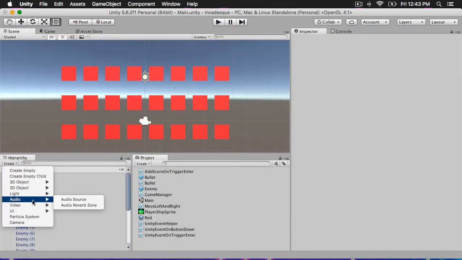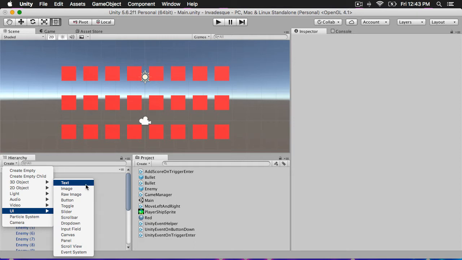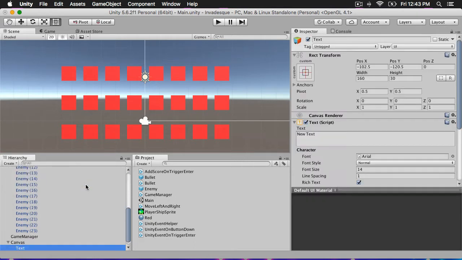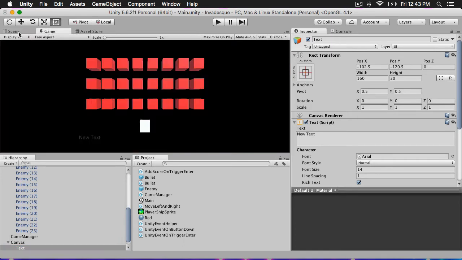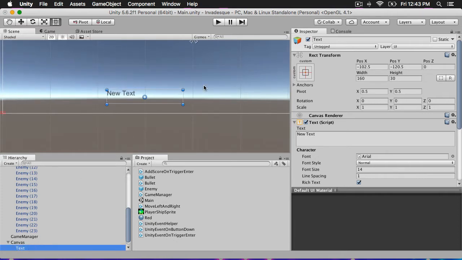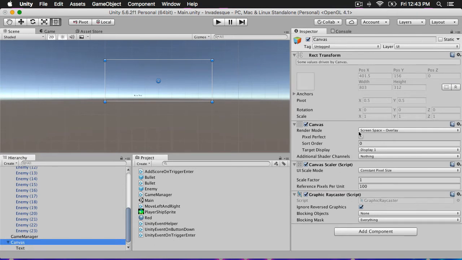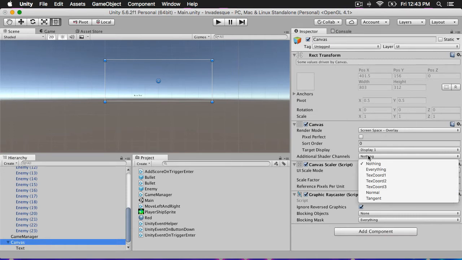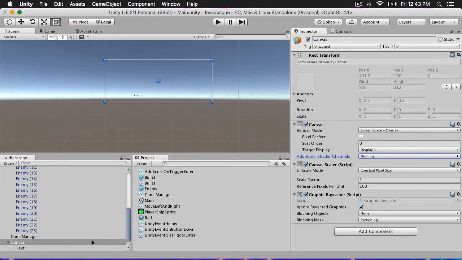So I'm going to create a UI text. And we're just going to go ahead and... Where is this thing showing up? New text is in the corner there. Where is it? Oh, I see. Okay. So, what are we doing? Canvas settings. Screen space overlay is fine. Additional shader channels. Huh. Wonder what that is. All right.